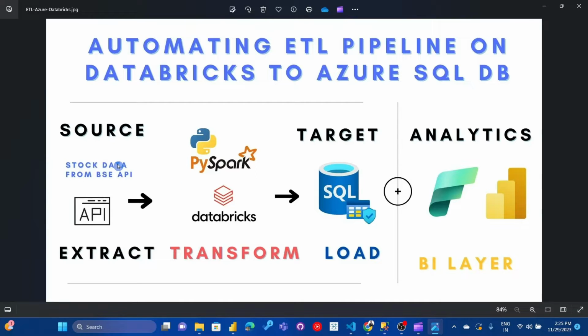This could be any source of your choice, but for this video we are using stock data from the BSC API, and we are using Databricks for our data transformation. For the loading part, we are targeting our Azure SQL database. Why are we doing this? Once the data is available in our database, we can start with our analytics and create the BI layer. This is going to be an end-to-end data analytics project.